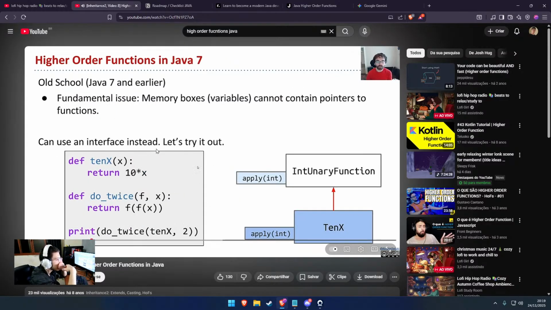So in older school Java, Java 7 and earlier, you had to do it in a somewhat indirect way that we'll be exploring through the rest of this video. And the fundamental issue was that memory boxes, or aka variables, they cannot contain pointers to functions in the old versions of Java. Variables cannot contain pointers to functions.